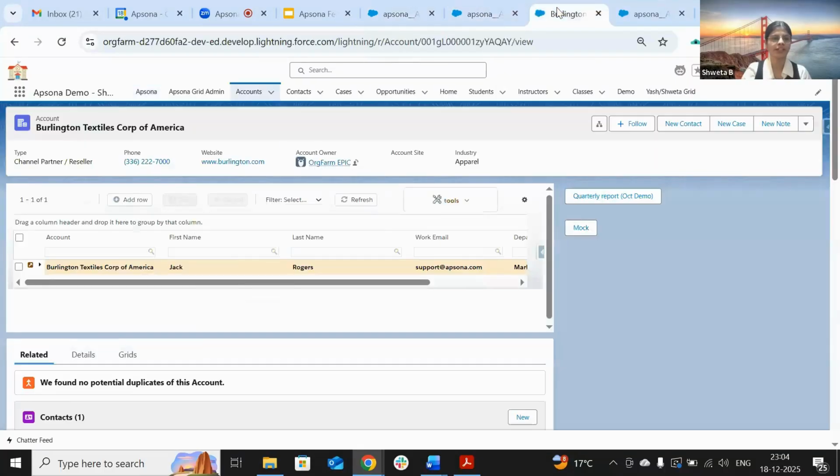Let's say I'm a sales accountant at Apsona. I have been assigned a few accounts, and each account is defined as either a partner or a direct client. We have a field called type, which identifies whether the account belongs to a partner or a direct client.